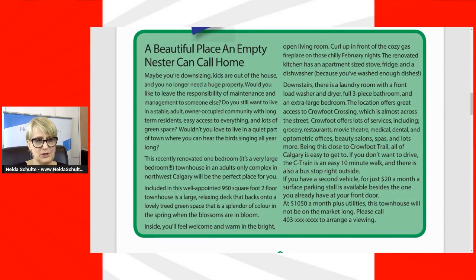So the reason this is a good title, A Beautiful Place an Empty Nester Can Call Home, is because even though you're not allowed to say this is a seniors only complex, which by the way, this property was when I wrote this ad, and it was approved by the government. It was 55 plus, no kids allowed. And normally you cannot write ads that have wording that excludes anybody. So if you say seniors, that's considered illegal. However, in this instance, it was legal because it is a seniors complex and it was approved by the government.